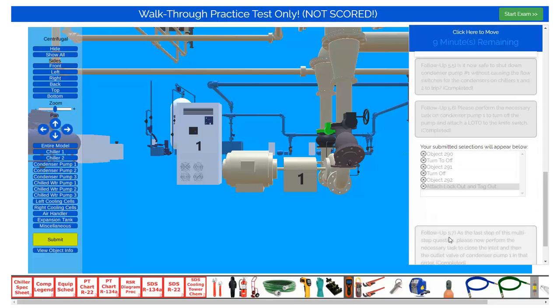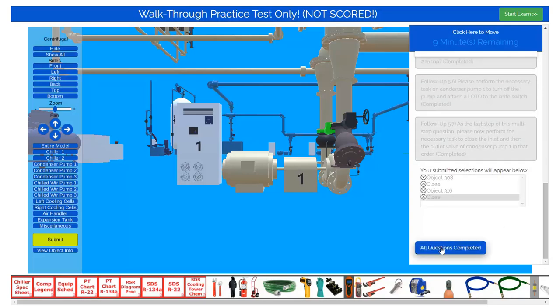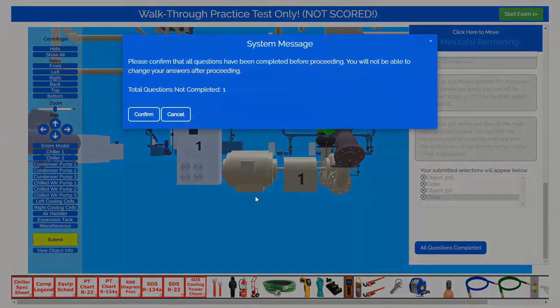Once all questions for the model have been answered, click All Questions Completed. When you click the All Questions Completed button, you will see a prompt on the screen. This prompt is your last chance to finish answering any questions that have not been completed yet. We did not complete our fourth question, so the prompt shows the total questions not completed is 1.